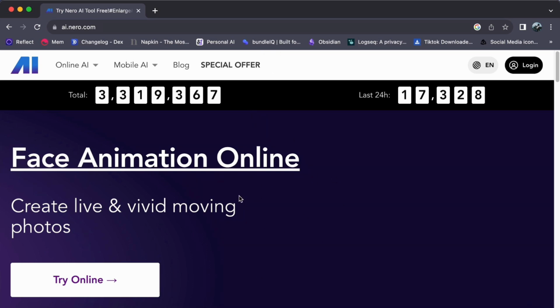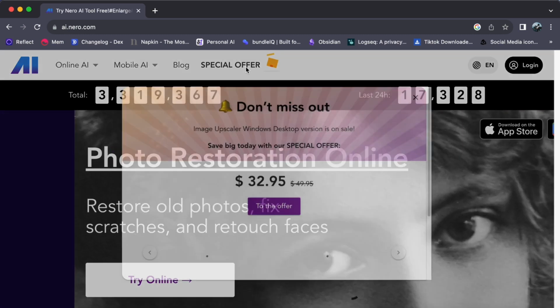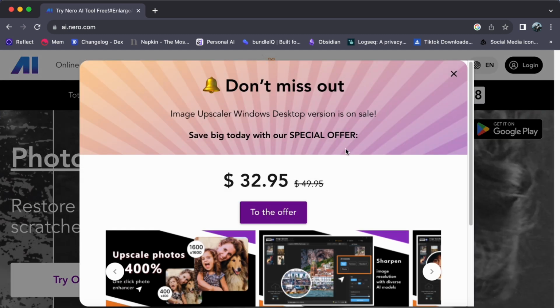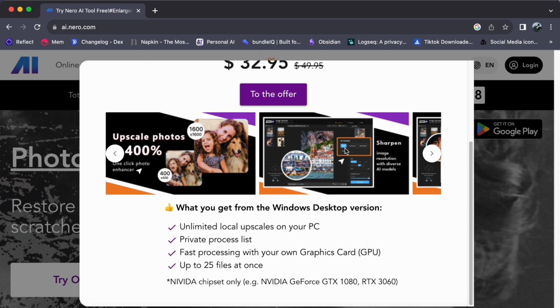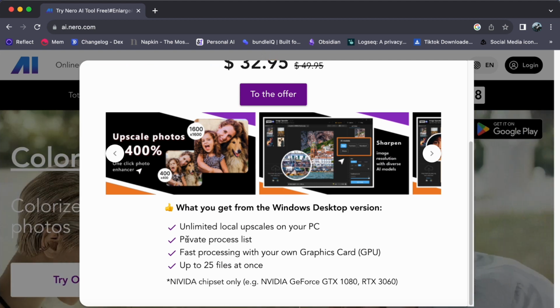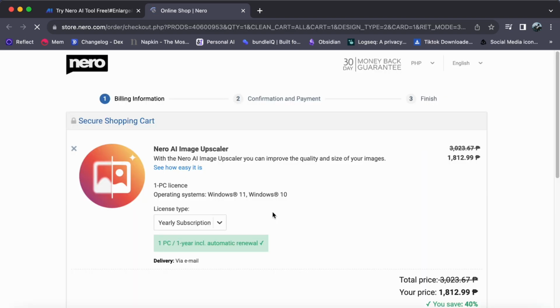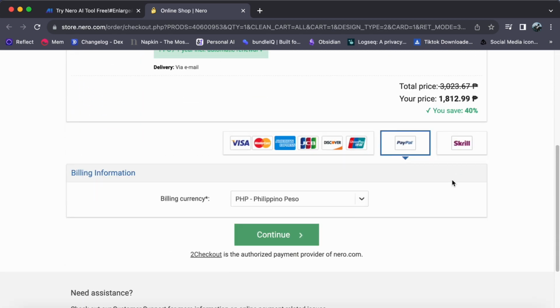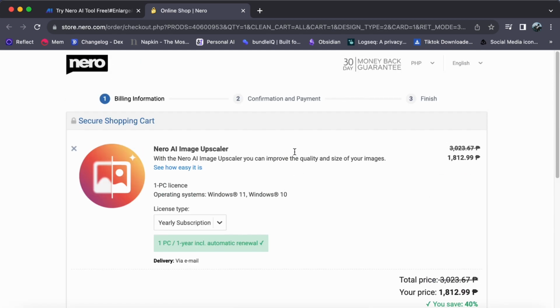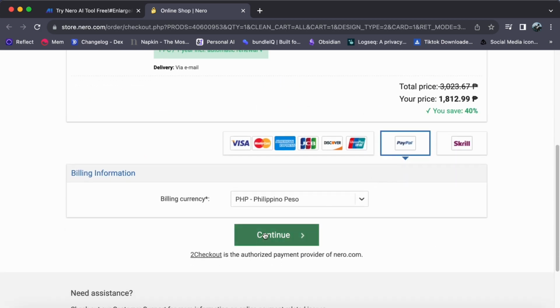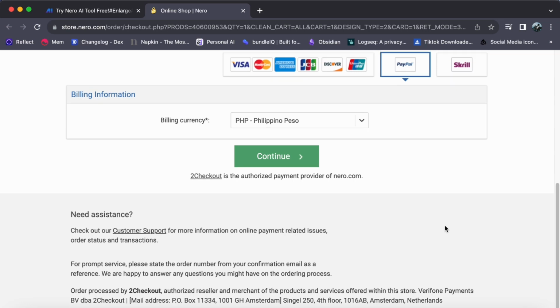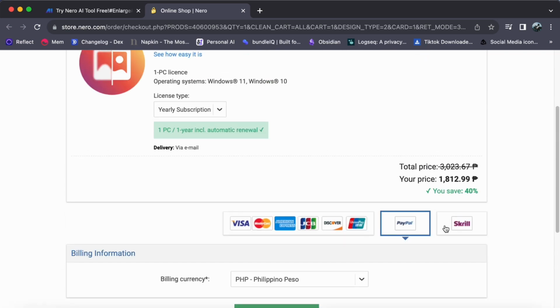It is worth noting that the 1-year subscription plan costs just $32.95, which is an incredible value for what you get. On this page, you will need to provide some information, including your personal details and billing information. Don't worry, your information is secure with us. Just follow the prompts step by step until you have completed everything. And that's it. You have successfully upgraded your subscription plan for Nero Image Upscaler.